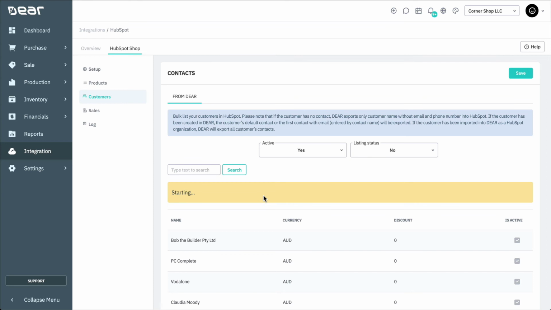Note that customers without contacts in Dear will be exported to HubSpot as contacts with no associated company. Customers with at least one contact in Dear will be exported to HubSpot as a company. Note that only the default customer contact from Dear will be exported as a contact in HubSpot. If no default is specified, the first contact with an email will be exported instead.